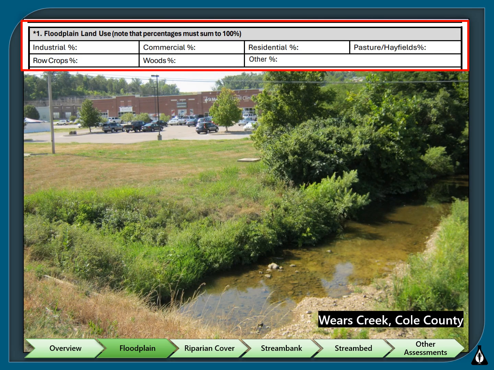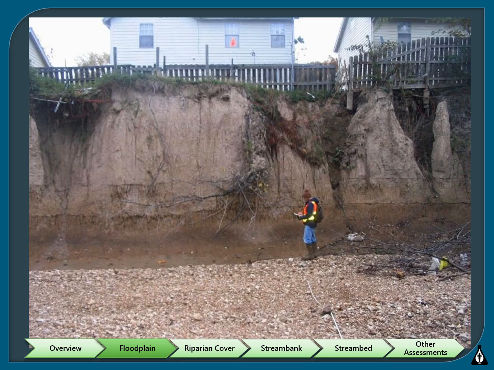Here we have another example of floodplain use. Just out of shot of the photo is a neighborhood to the right and a small cattle pasture to the left. For this site, land use includes commercial, residential, pasture hayfields, and woods. When filling out the datasheet, all these land uses must add up to 100%. Let's take a look at one more example of developments in a floodplain.